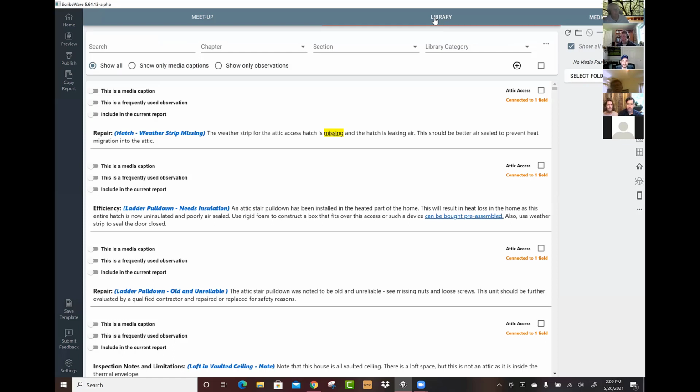Is that basic structure of how ScribeWare works kind of helpful to you guys? Makes sense. And those specific connections are in the templates. Well, both things, but yeah, the connections are in the template and the organization happens in the library. So let's look at the library and then we'll go back to the template, Alex.